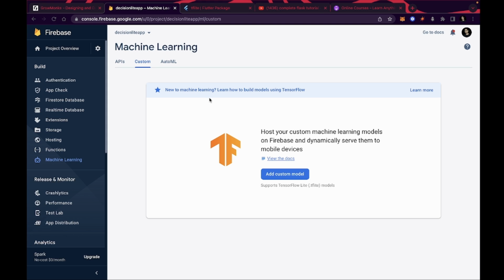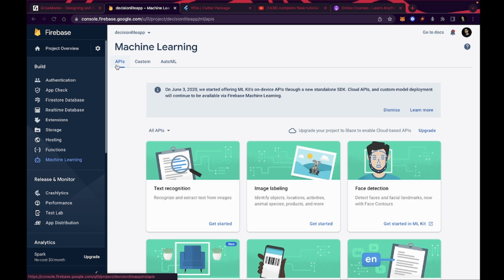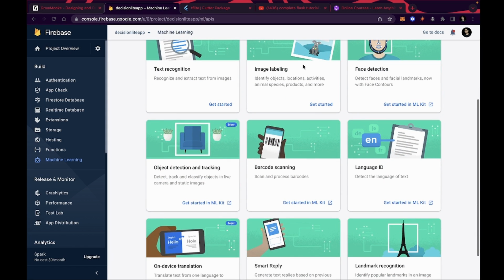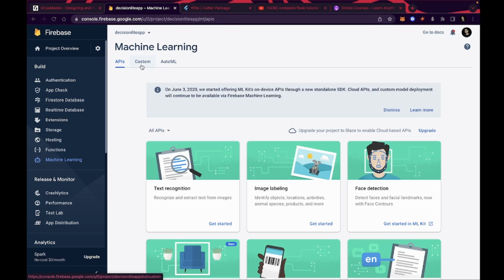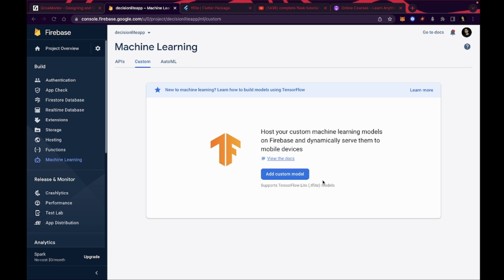Once you create a machine learning model in TensorFlow using Keras or some other Google libraries, you can download that model in the TF-Lite format, which you can do using TensorFlow directly, and you can add that custom model over here. In the same way, one API will be created. These are all the pre-built ones, and as you add your custom model, you can use the Firebase ML Kit Flutter package and call your custom model too.